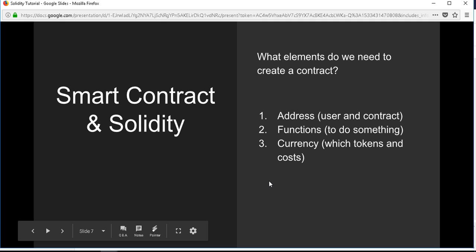To understand the smart contract and Solidity, you have 3 things. You have address, functions, and currency. Address is for the user and for the contract. Functions are used to do any function that you want to do, like reading something, writing something, transferring money from here and there. And currency is like the tokens and the Ethereum and the gas, the 3 things that we are going to deal with.